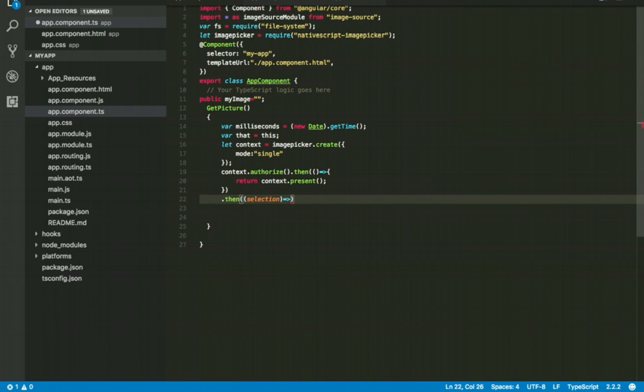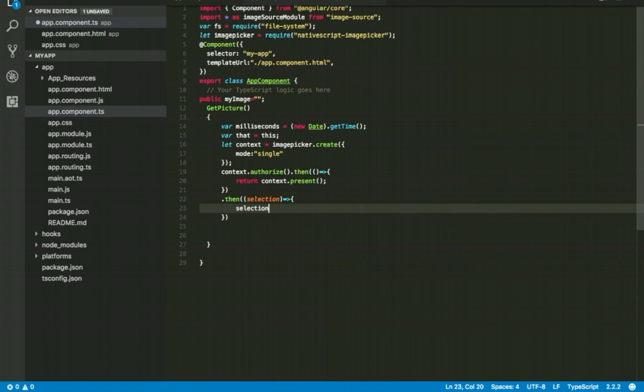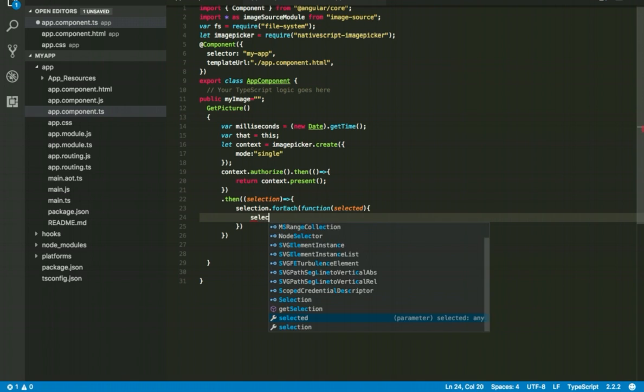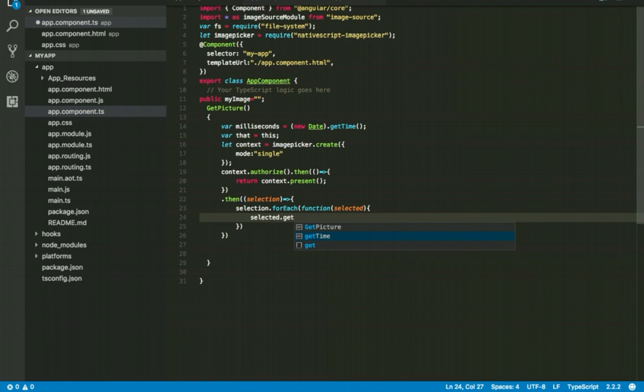Now with this selection, selection.forEach, my function which will return me selected. selected.getImage(), again a promise function that will hold my image source.